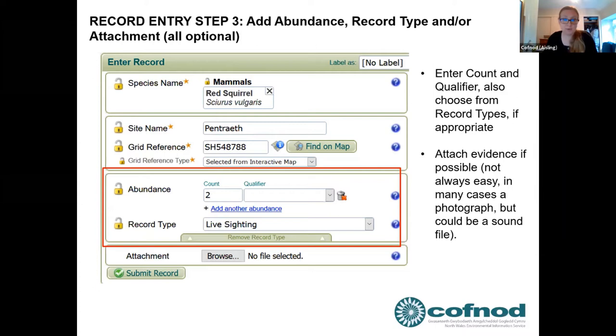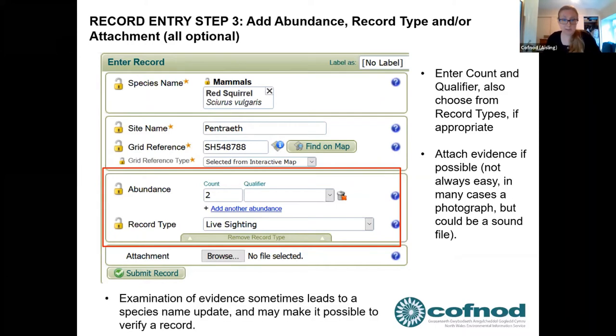And then this is really important, that you've got the attachment area there where you can attach evidence. And in some cases this isn't easy, but in many cases you may have a photograph, or even for bat records it might be a sound file that's been recorded. So you can attach any of those files. At the moment you can only attach one file, although you can zip several up together and attach that zipped folder, but in the future in ORS you'll be able to attach multiple photographs. And when the county recorders look at this evidence, sometimes they might even realise that the species name needs updating, but it can certainly make it possible to verify a record where it wouldn't be possible otherwise. So it's really important if you have that to put that information there.